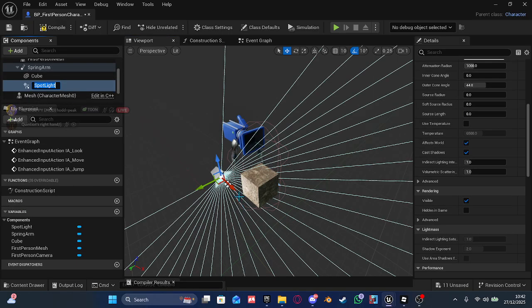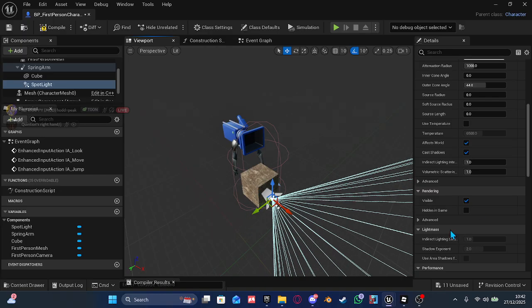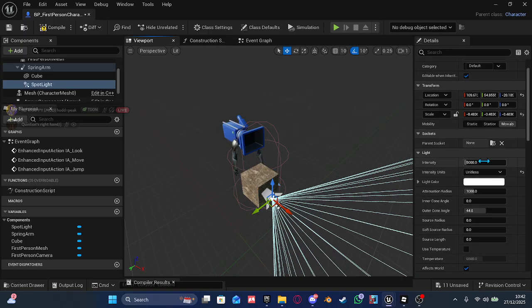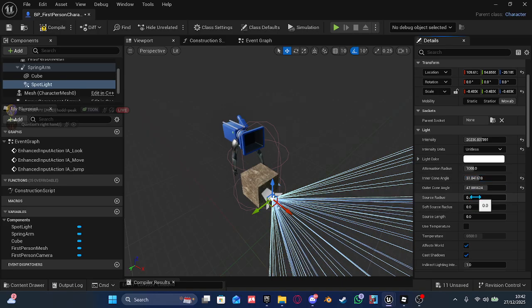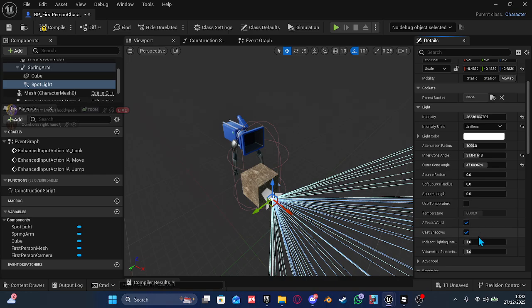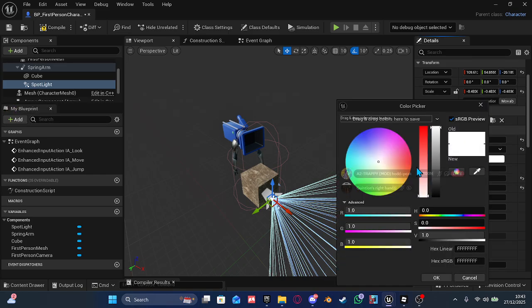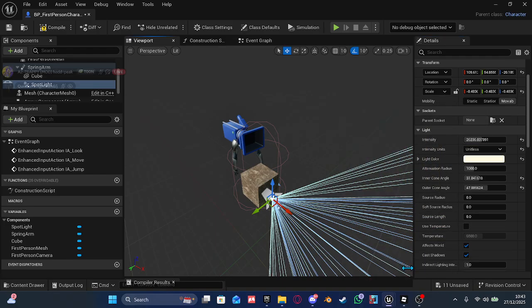A spotlight. Now you can make this however you want, but me personally, I would make the intensity just a bit intense. The inner cone angle you can set to whatever you want. Source radius, you don't really need that. And to make the color a bit more realistic to any flashlight, I would make it white with a little bit of yellow. So right there should be fine. Now compile, save.